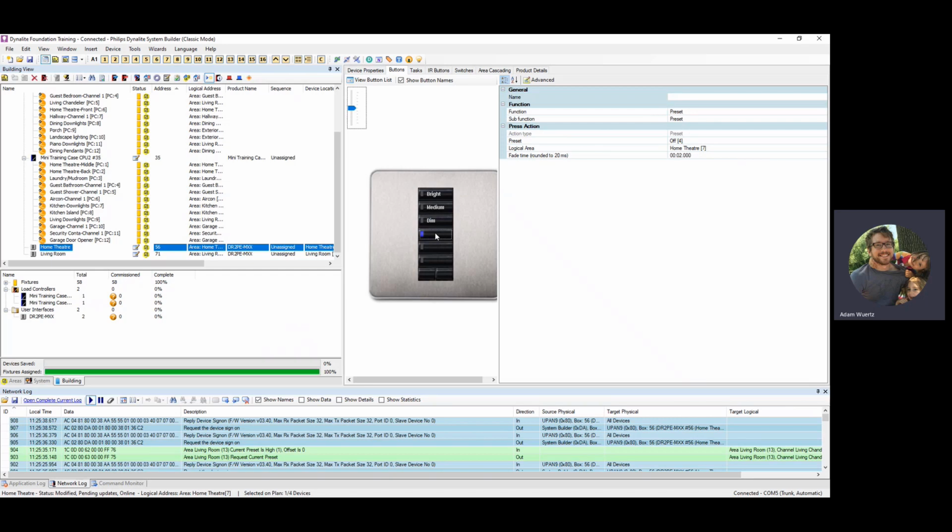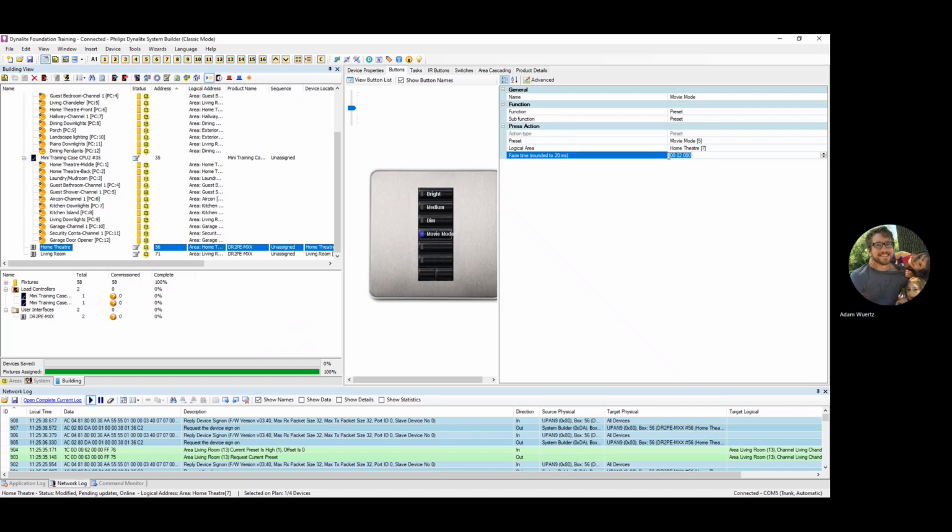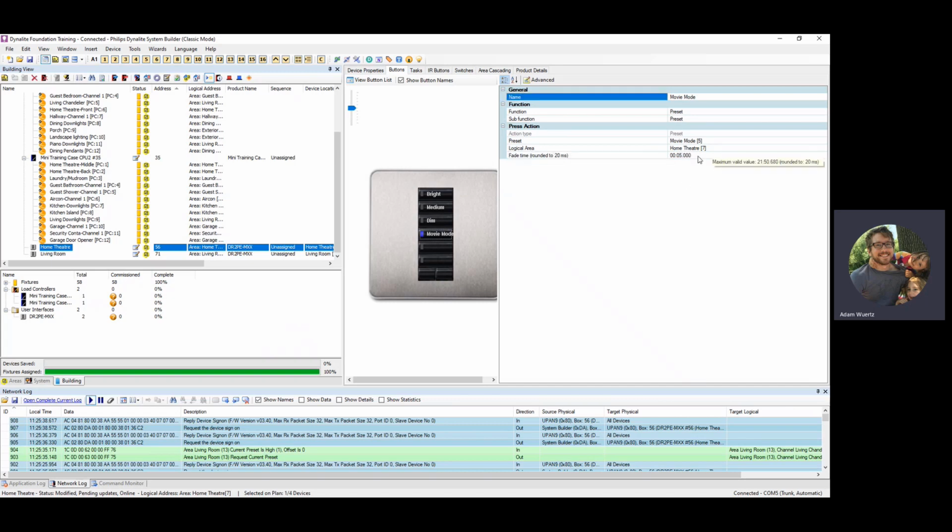Okay, and then this one, I want this to be my movie mode. So I'm going to call this button movie mode. I'm going to change the preset to movie mode. Perfect. You know what? I'm actually going to put a 5-second fade on there so that it goes really smoothly. Now I have these two little split buttons at the bottom. Ramp up, I like that.